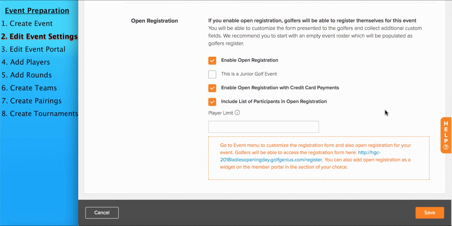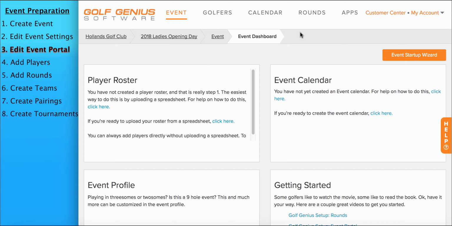So again, it's very important to go through all these settings to make sure that they're exactly what you'd like for this event. To learn more details about all these settings, go to our knowledge base and search Event Profile. After you finish reviewing your event settings, you can go on and review and edit your event portal.